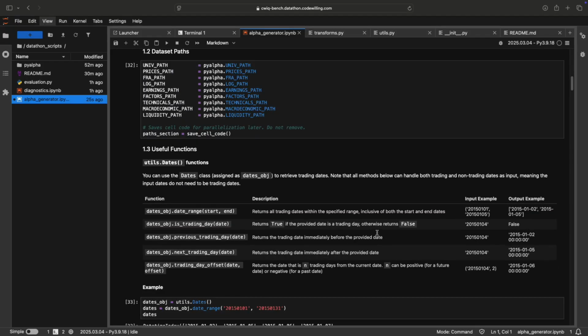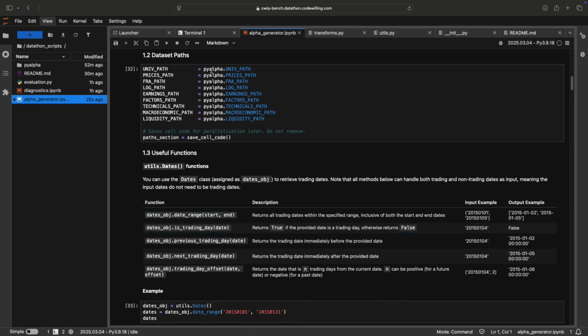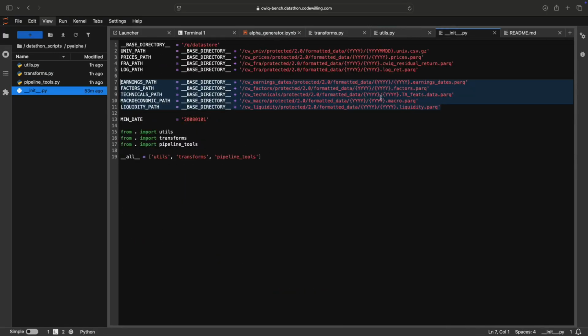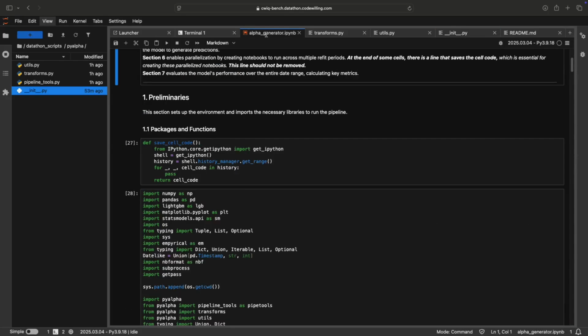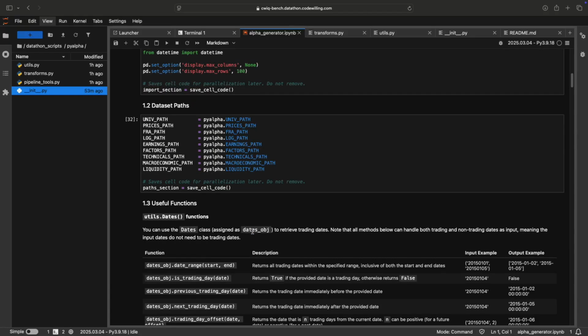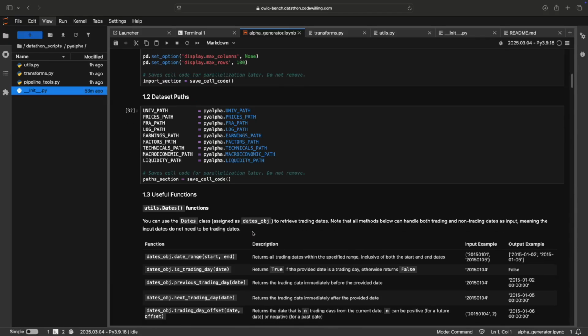Section 1.2 has all the dataset paths. Here, you'll find the paths to every dataset available for the Datathon, defined in the init.py file inside the PyAlpha directory. If you ever need more information about a dataset, you will be able to find them in Data Store.